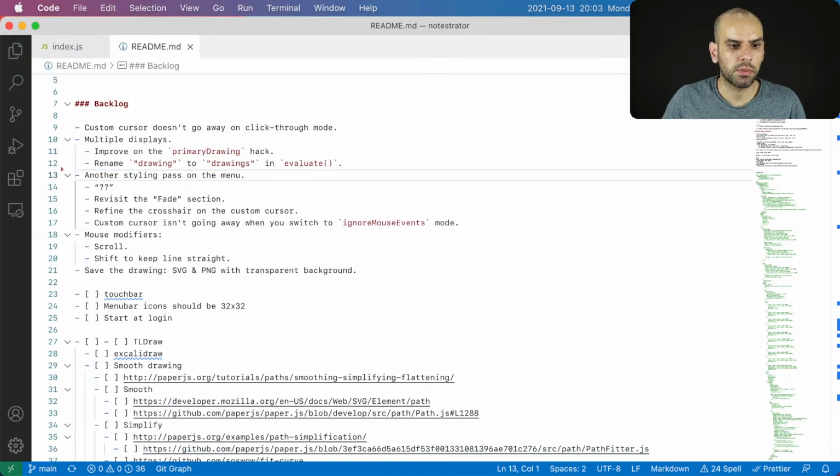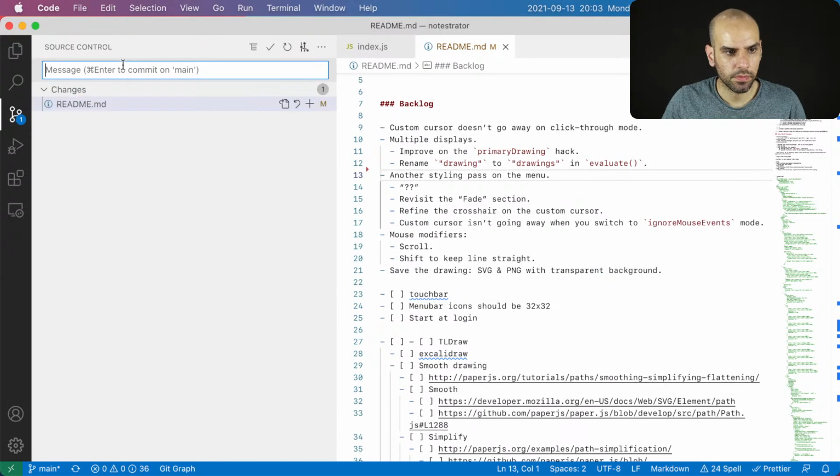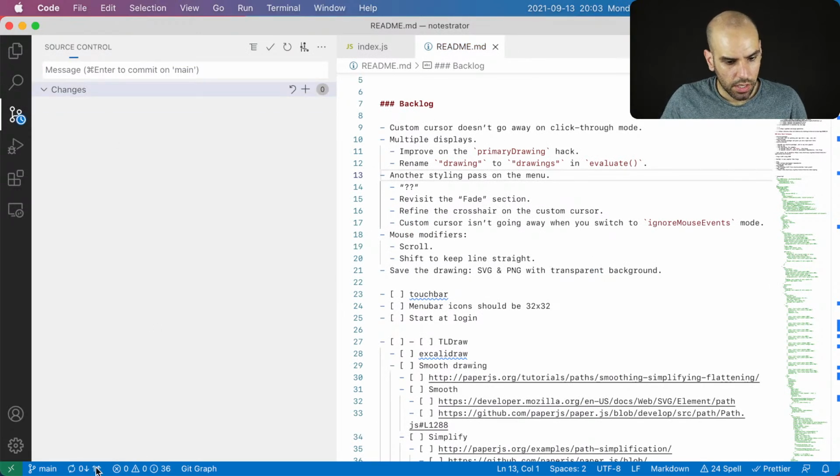And undo, redo across displays. So that is all for now.